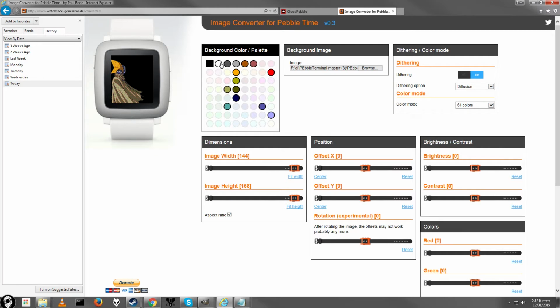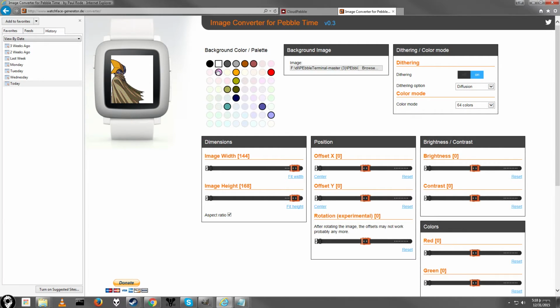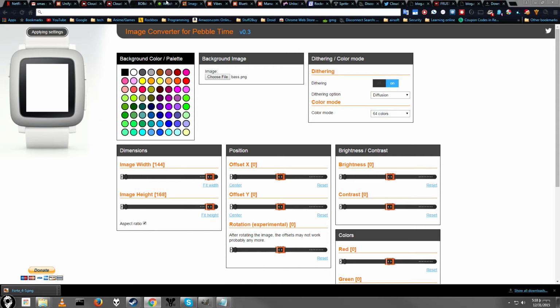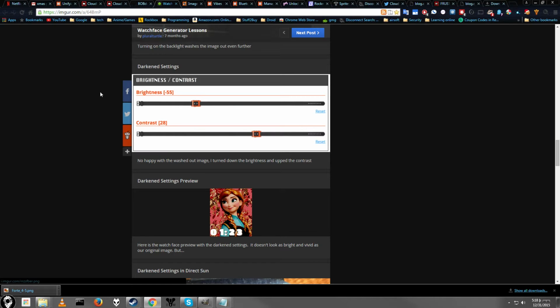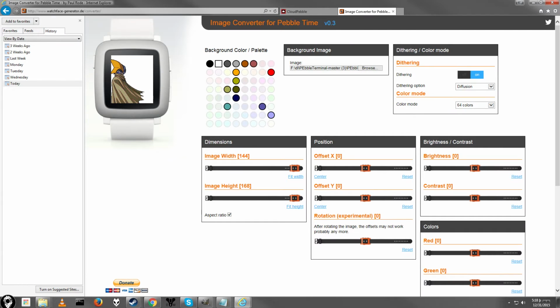Alright, so let's go ahead and do a white background. That makes it easier to cut around. And here we go. So this is what base looks like. I think this is a pretty good coloring. So what did it say we had to use for brightness and contrast? -55 and 28. So let's go ahead and do that. Brightness -55 and +28. Okay, it doesn't look great, but remember, it will probably look better when it's on the actual watch itself.